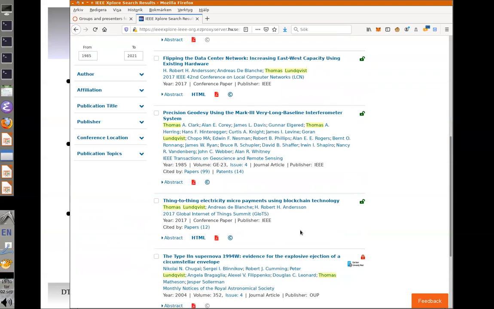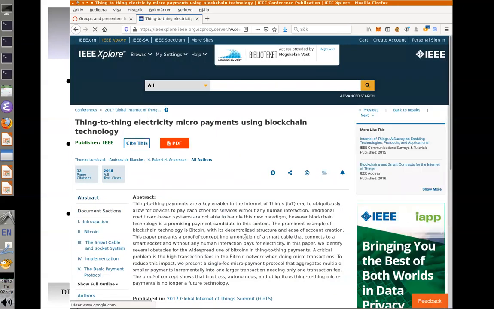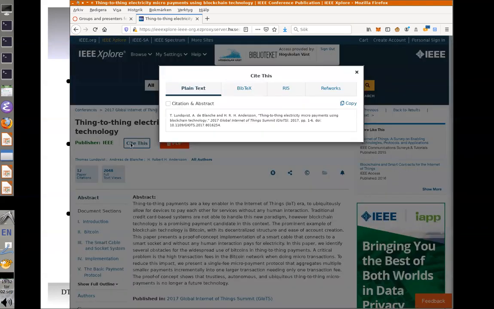Oh, yes. Here we have our nice article from me, Andreas, and Robert, where we built a Bitcoin paying toaster. So now I can press PDF here. If I want a convenient way of citing this, I can just press cite, and then I copy this to my own report as a reference in the end. Then I get the good format like authors, title, where it's published, and things like that.